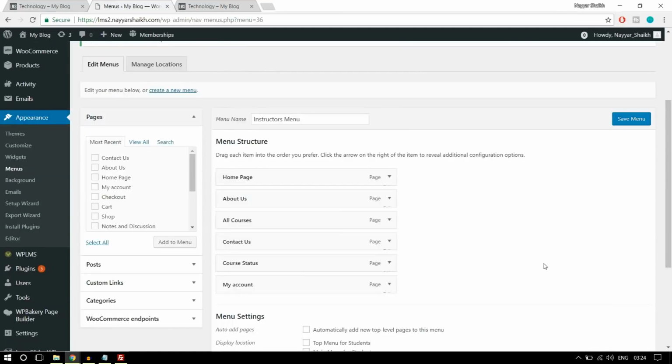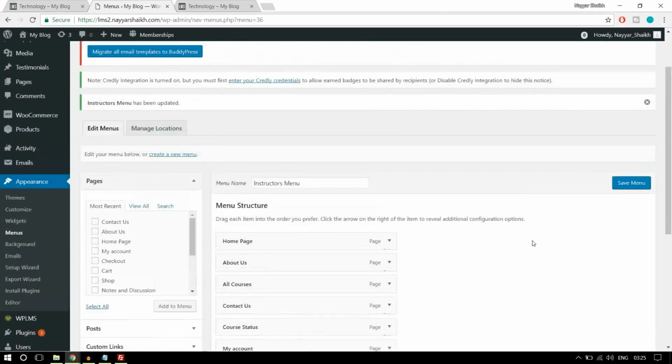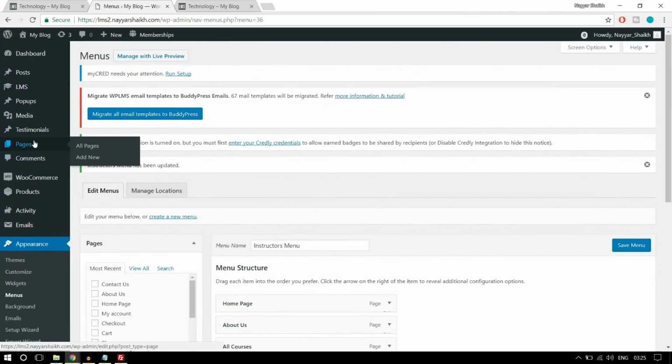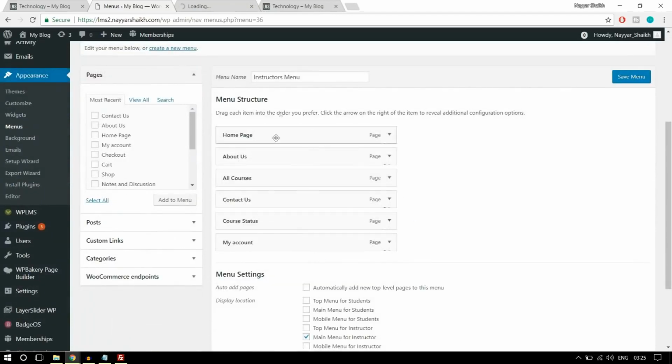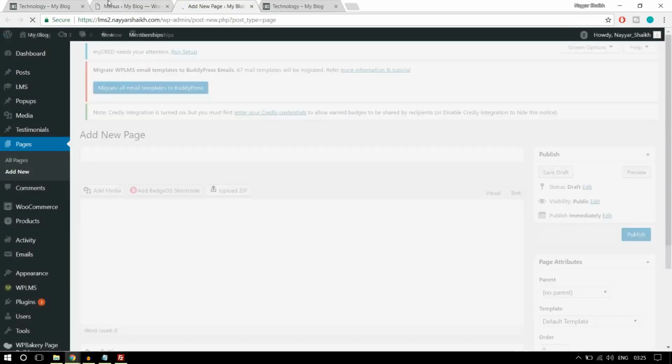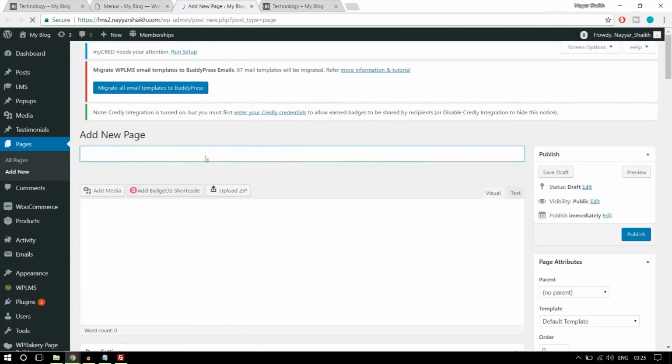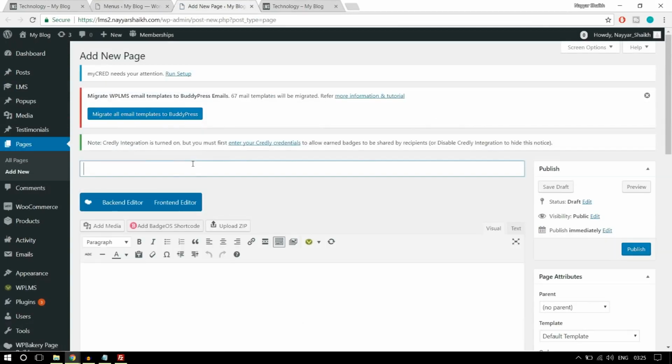Now before proceeding further, let's make a few more pages, because there will be one more page required for the instructor, which is to create a course. Where will they go to create a course? So let's create a few pages. What you can do is hover over pages and click on add new. Now I'll open this add new in a new tab, so that we are on this page and we are also on the other page. We don't have to exit this page. Now let's give it a title of create a course.